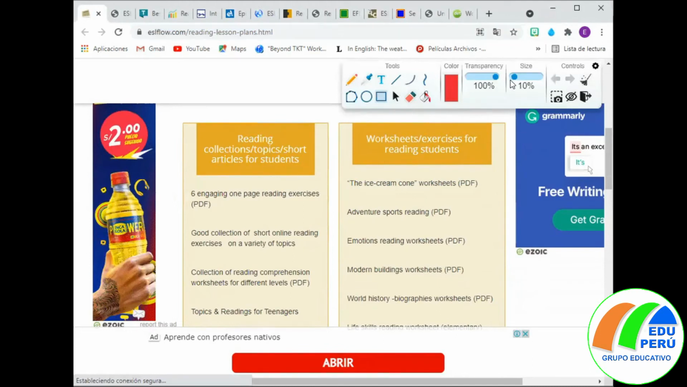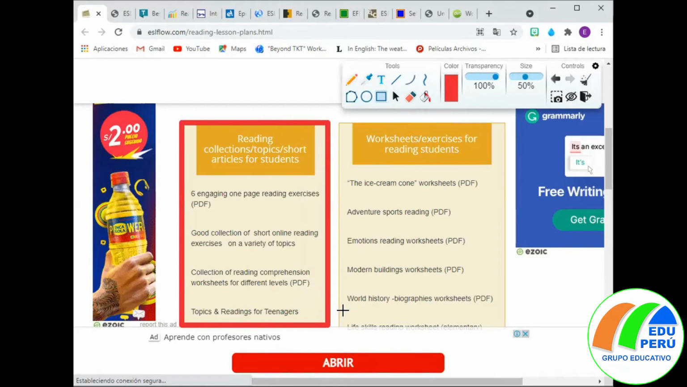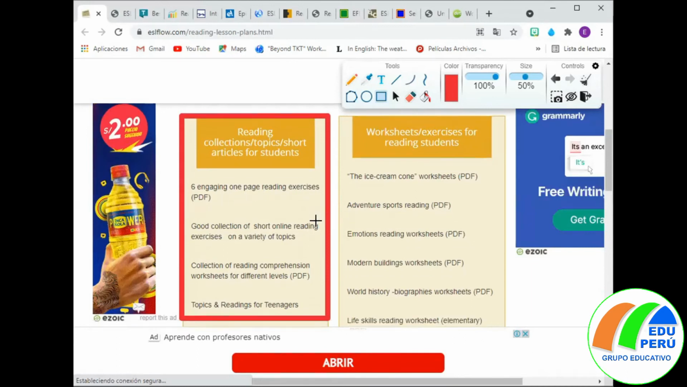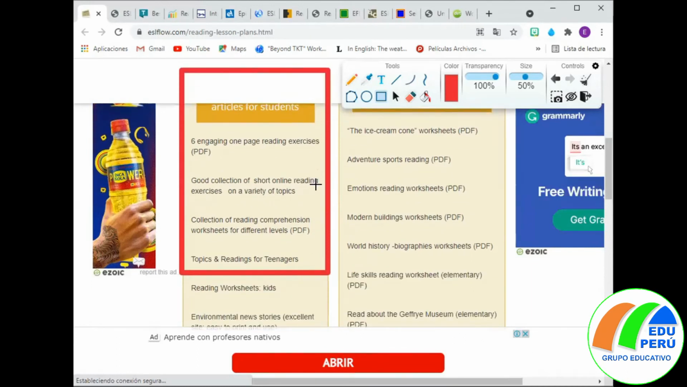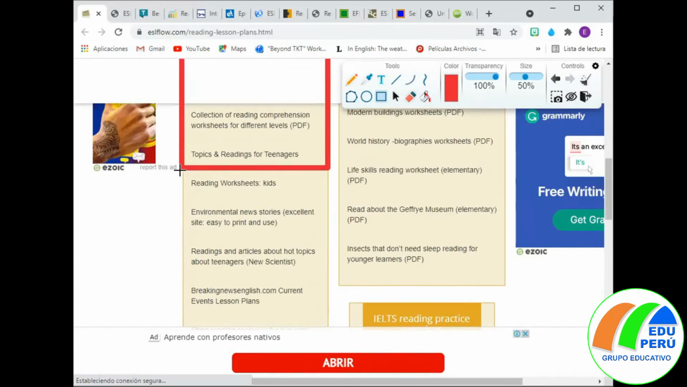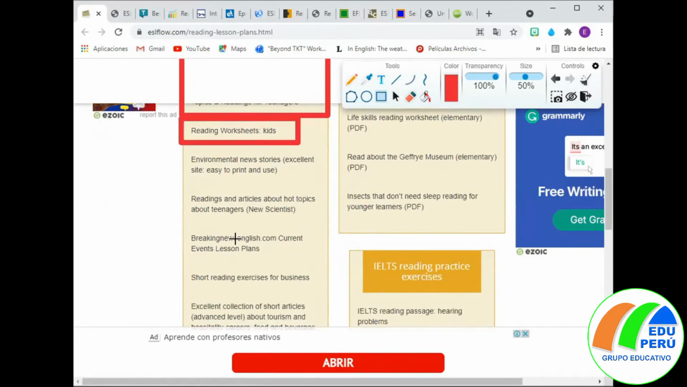Okay, so here you have one. Reading collections, topic short articles for students. Notice you have here 6 engaging one-page reading exercises, a good collection of short online reading exercises on a variety of topics. So you have reading worksheets for kids, environmental news stories, reading articles about hot topics for teenagers, and breakingnewsenglish.com. This is very good. I advise you to check this out.